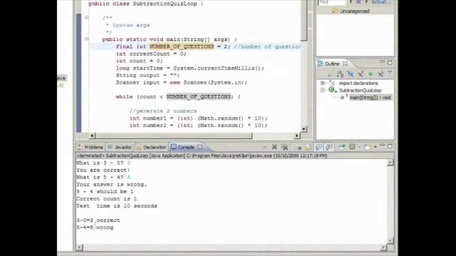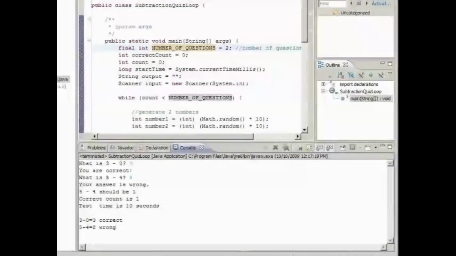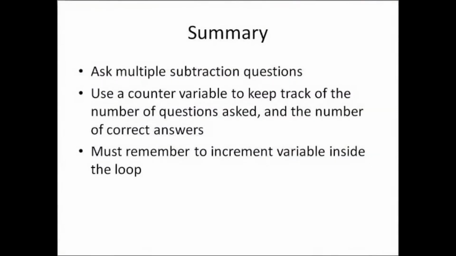So with that, that's it for this video. So we created a program that generated multiple subtraction questions, and we used counter variables to keep track of the number of questions asked, so we knew when the loop should end, and the number of correct answers, and also output, which we appended to each time through the loop. Now, it's really important that we remember to increment the variable inside the loop. If we never incremented count, the program would have looped forever because we had an infinite loop.